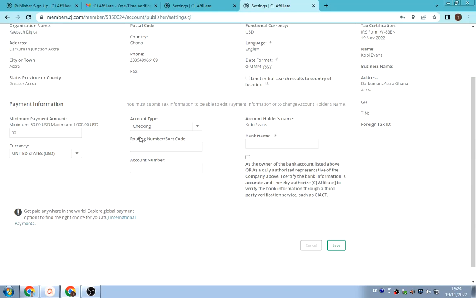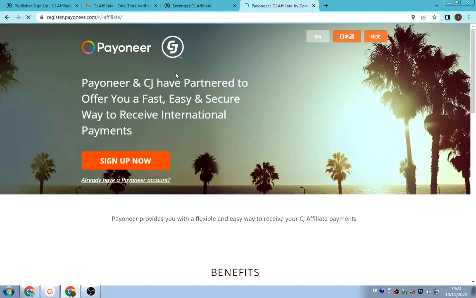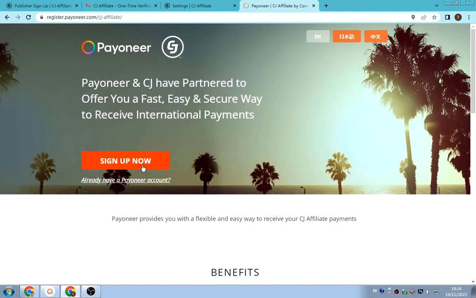So we're going to go over here, and it says get paid anywhere in the world. Exploit global payment options to find the right choice for your CJ International. Now we're going to click over here, and it takes us to Payoneer. As you can see, it takes us to this place. We have to sign up for Payoneer, so make sure that you sign up.